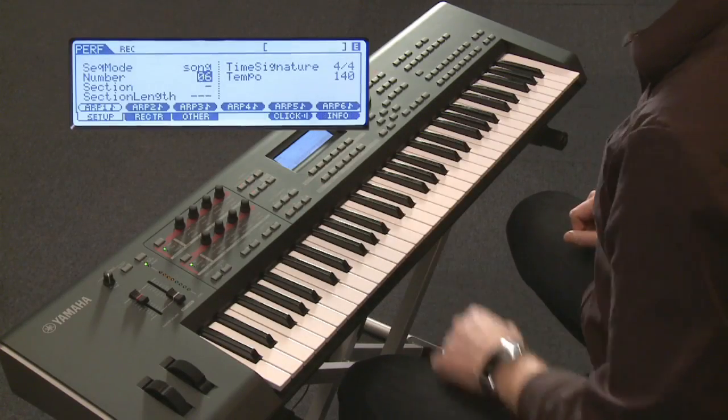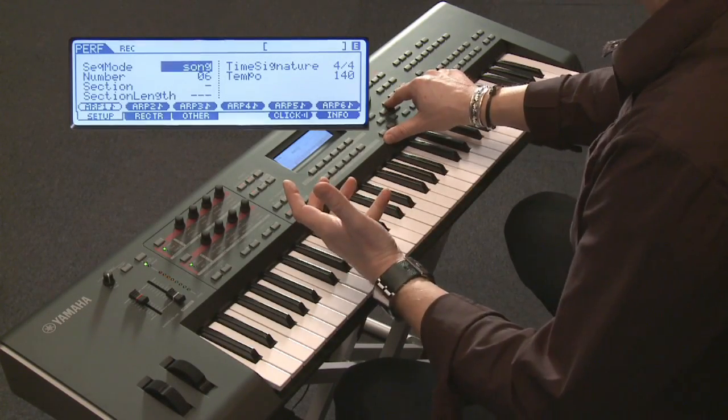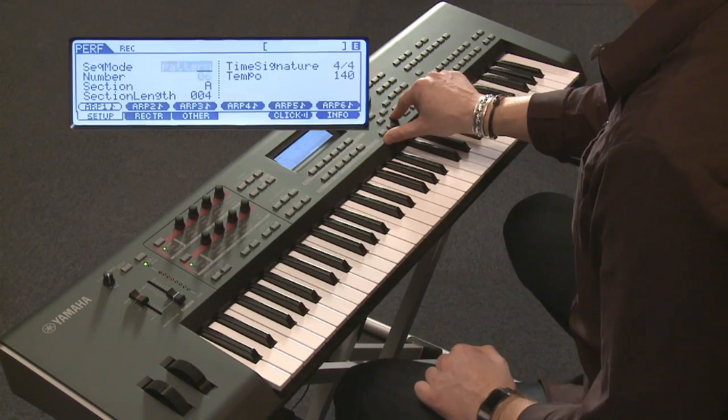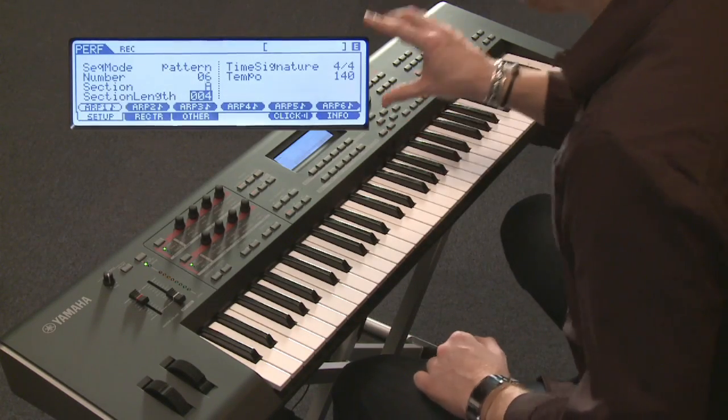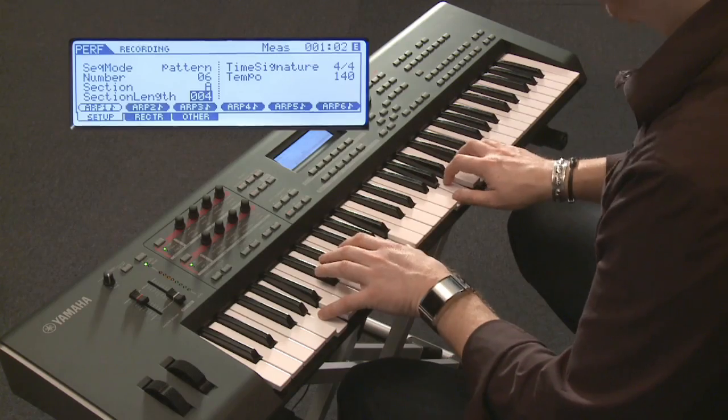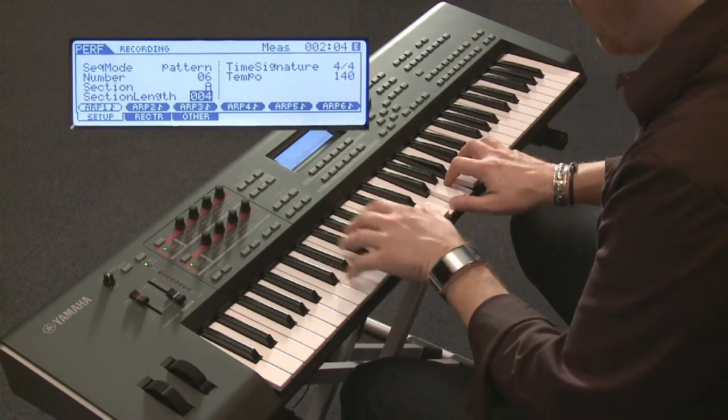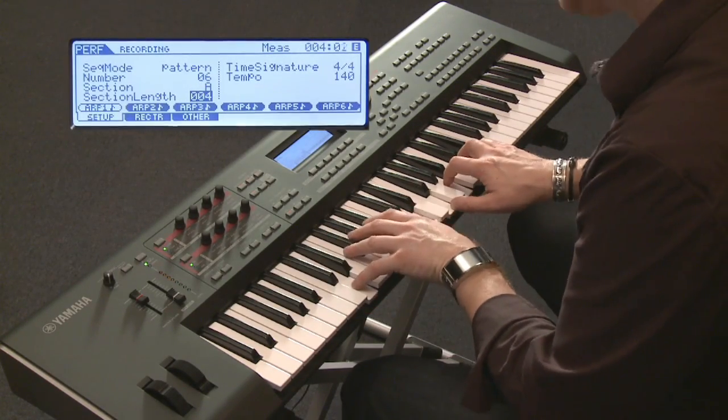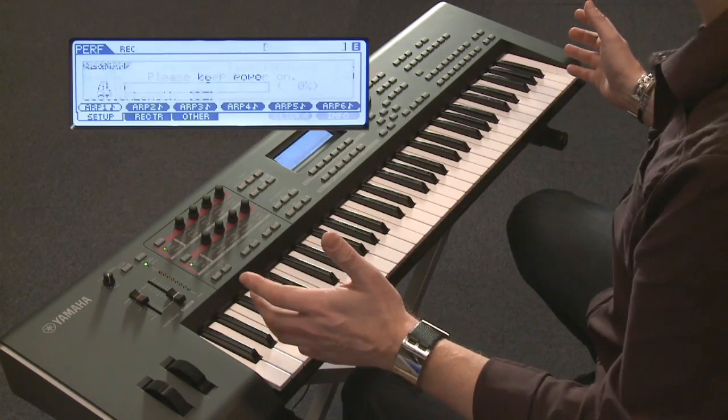I push record, and I decide sequencer mode, song or pattern, okay. Pattern, which one? Number 6. Okay, how many bars? Because this is the biggest difference between song mode and pattern mode. Song mode is like a linear way of recording, but pattern mode is completely loop-based. So you can select the amount of bars, and then he will start repeating automatically. So 4 bars only, and as soon as I start playing, he will record. And after 4 bars, he will automatically stop.